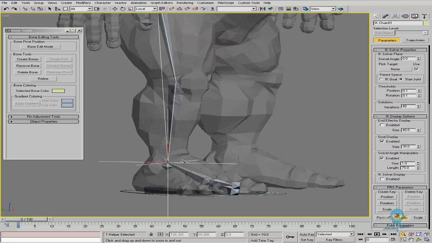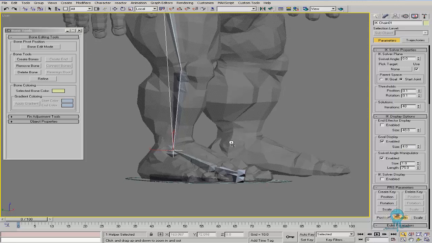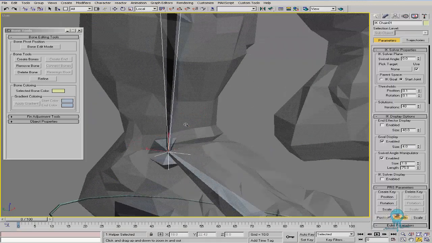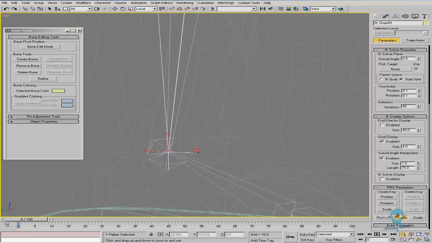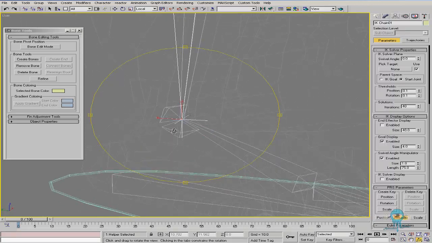The size of the solver is really large. The goal, and this is called the IK goal down here, this large X. I want to change the goal so it's a little smaller and doesn't get in our way. Try a size of 4. The IK solver now, I'm going to link to the nub bone of the foot.